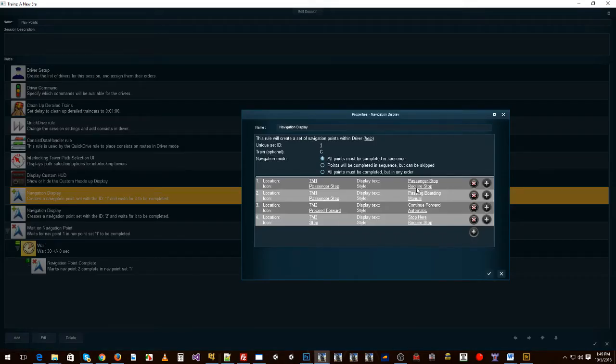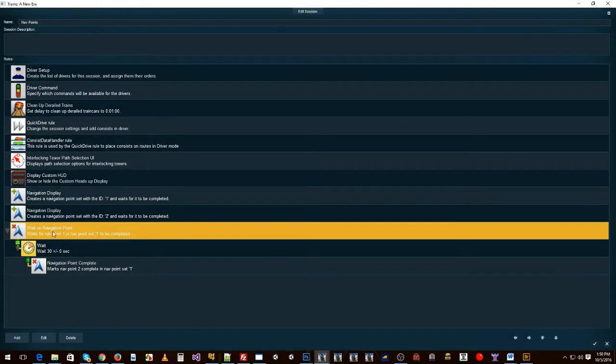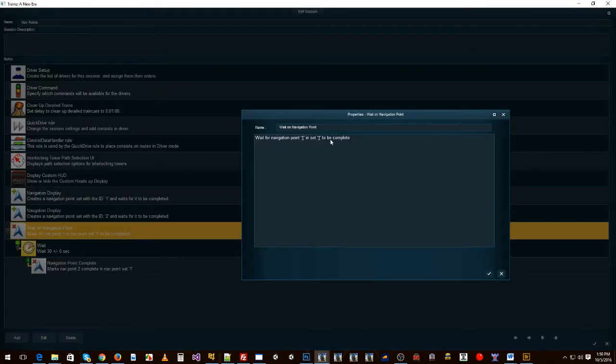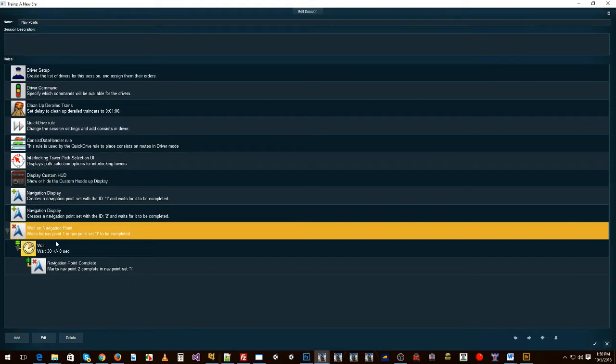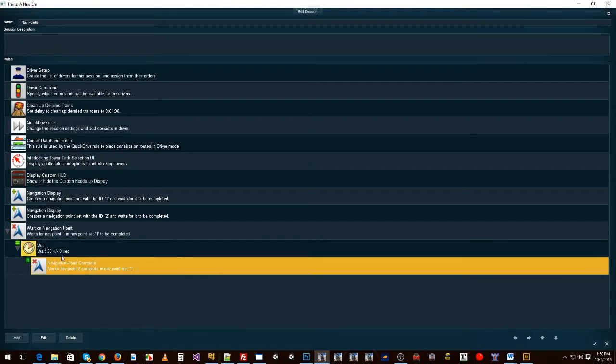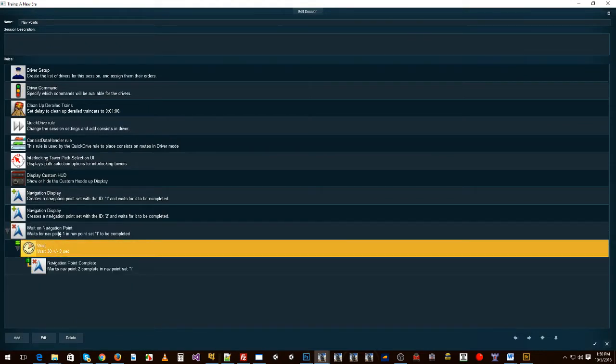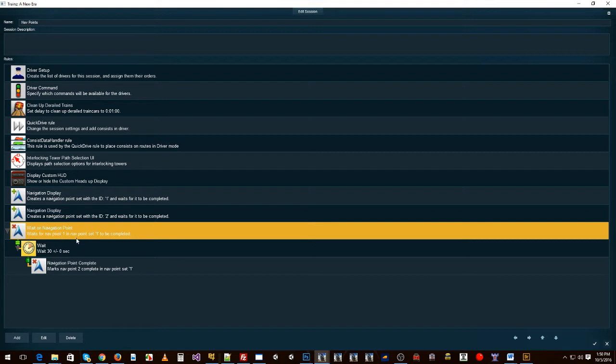Obviously, it requires stop, it requires the vehicle to stop. Manual, you handle yourself. And the way we handle this is by using this particular rule, which says wait on the navigation point to be complete. So we're waiting on point 1 in set 1 to be complete, and that rule will not fire any of its children, whatever you put in there, until that is complete. That's a very handy rule to know.